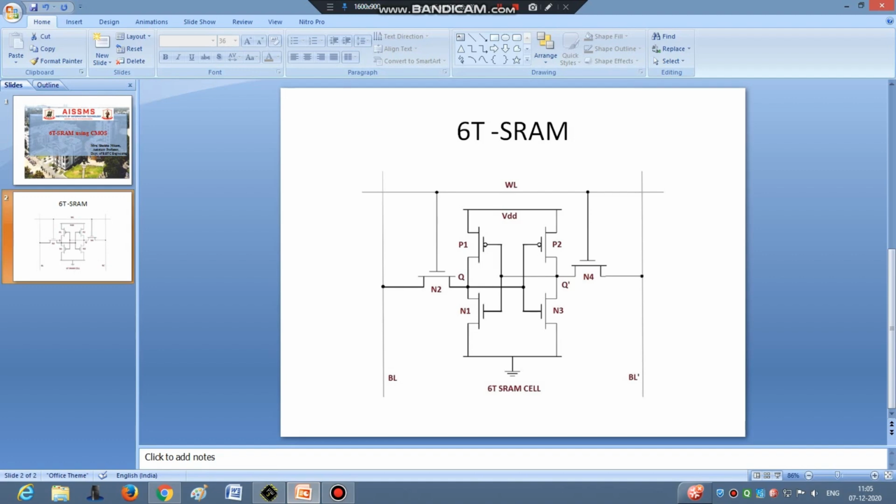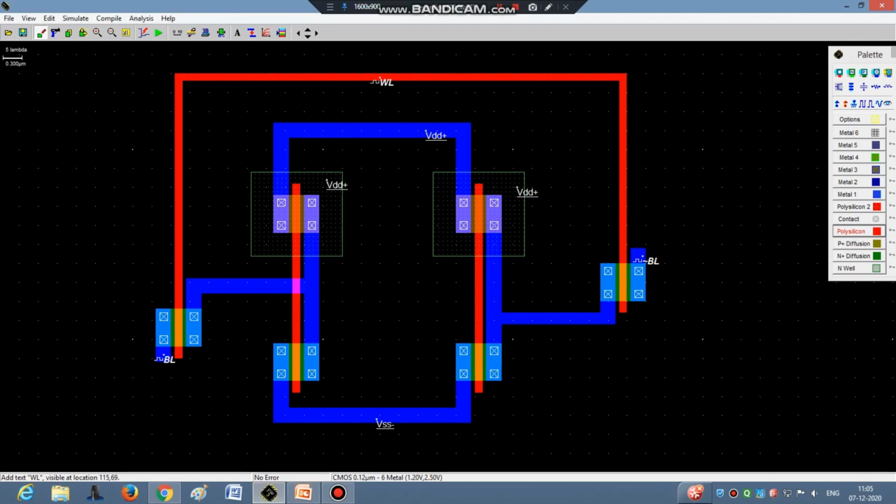The remaining thing is back to back connection of inverters. So here output of first inverter is connected to the input of second, and output of second inverter is connected to the input of first inverter. So this is output of first inverter, will connect it to input of second inverter. But here you can see when we short polysilicon, it can form single wire, but when metal and poly overlap, it won't make any connection.